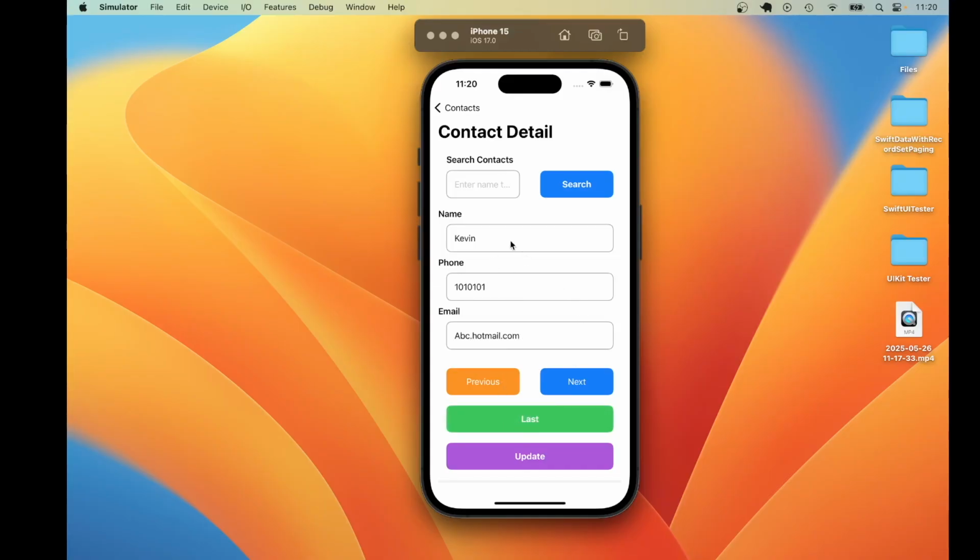We can also update the contact. Xcode is playing up again, trying to type my name in. Seems like the keyboard is not allowing me to type. Seems like Xcode is working now, the simulator is working, so I'll update my name from Kevin to my full name, which is Reed. Click on update. As you can see, the record has been updated. Click on last to go to the last record, previous.